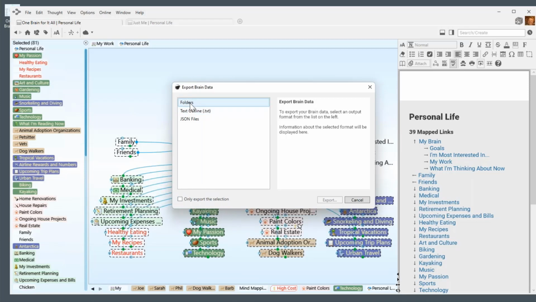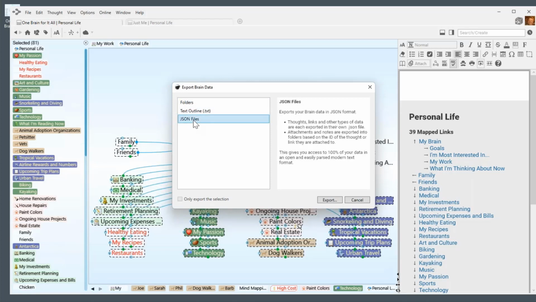I can also export into the folder structure. And this question comes up from time to time. Hey, if I ever choose to leave the brain software, I've got all my data in there. How do I get it into another application or another format that's usable to me? You can export it to text. You can export it to folders if you want to include all the file attachments and notes and so forth. Every thought becomes a folder, and all of the attachments, Word documents, spreadsheets, notes, web pages will become files within each individual folder. And then for those of you in the know, you can also export to JSON.